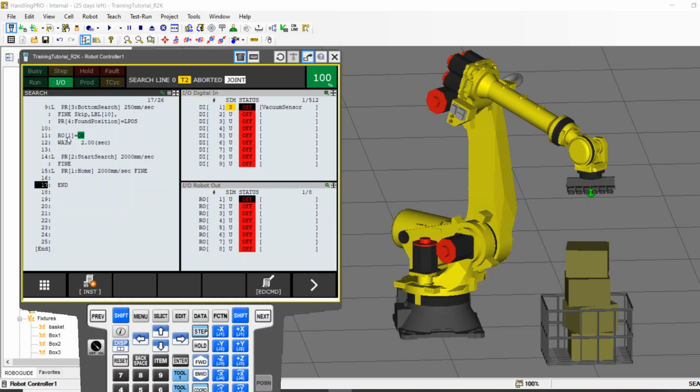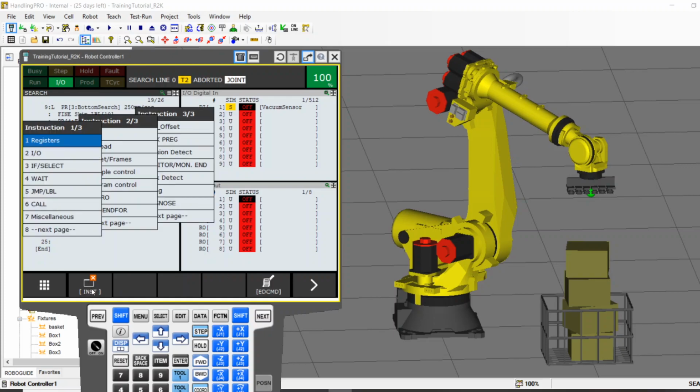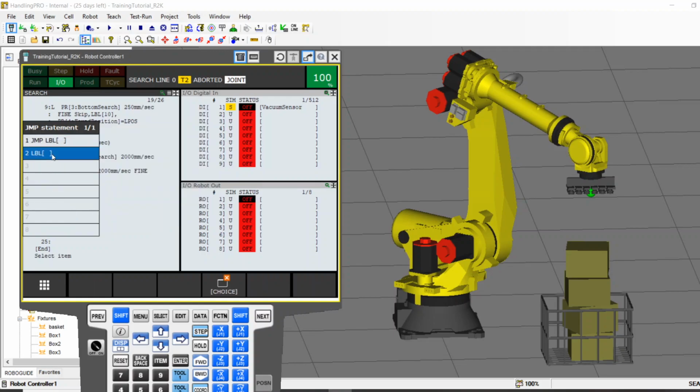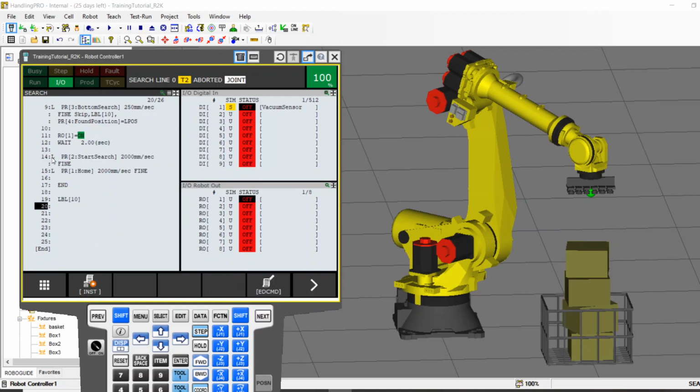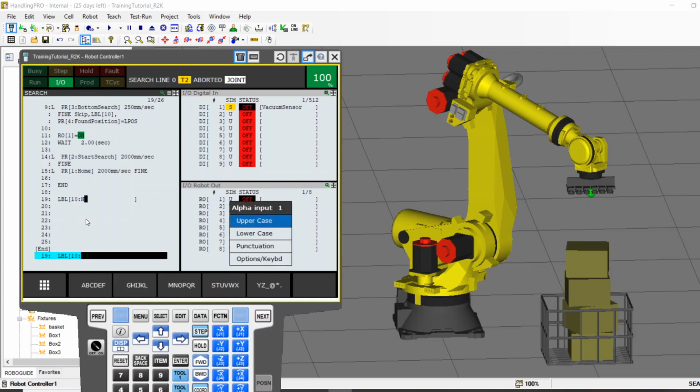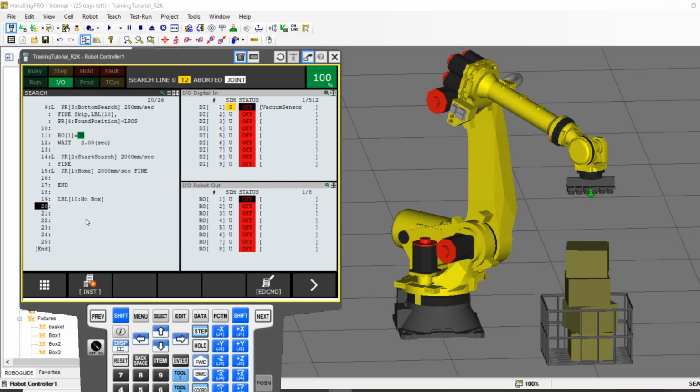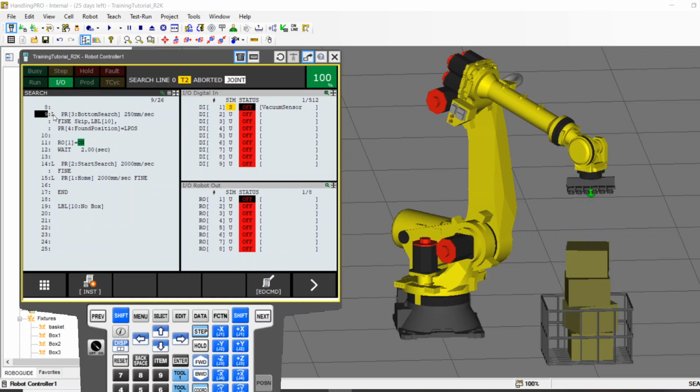If we found the box, we turn on our output, we go back home, life is good. What happens if we don't find the box? Here's where that label 10 comes into play. Right here, I'm even going to name it. I'm going to say no box. So now if you look back at this line 9 of code, we're headed toward PR3, hoping we don't get there, hoping we can skip out of that motion.